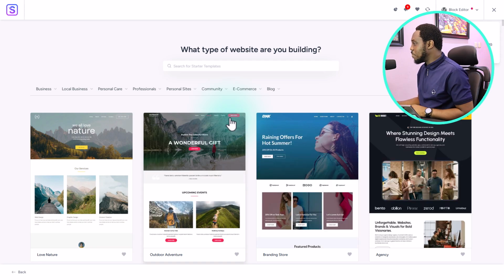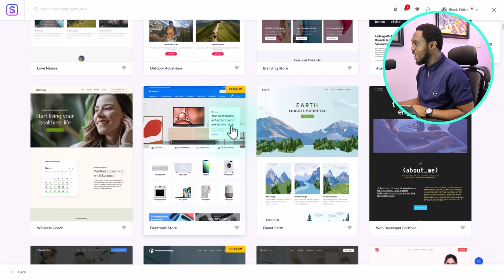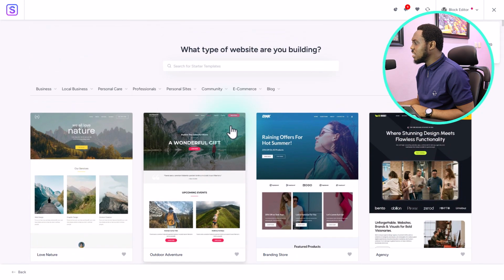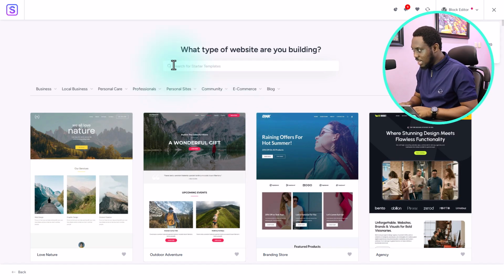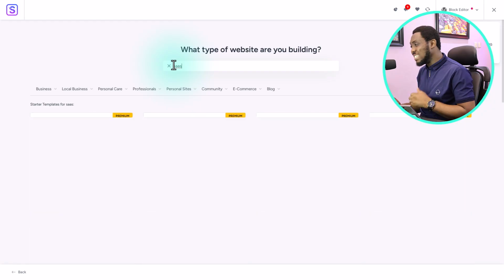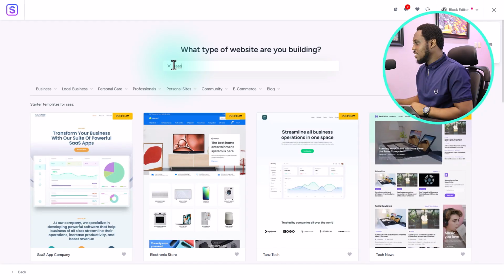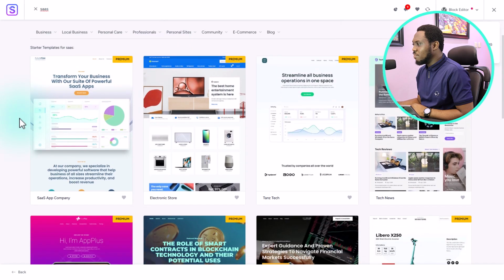Right now, we have our templates ready for us. We have quite a number of them here. But for us to easily find what we're looking for, let's come here and type in SaaS, because we want to design a SaaS website, right? Good. So right now, you can see we have templates here that we can easily jump into to build our SaaS website.